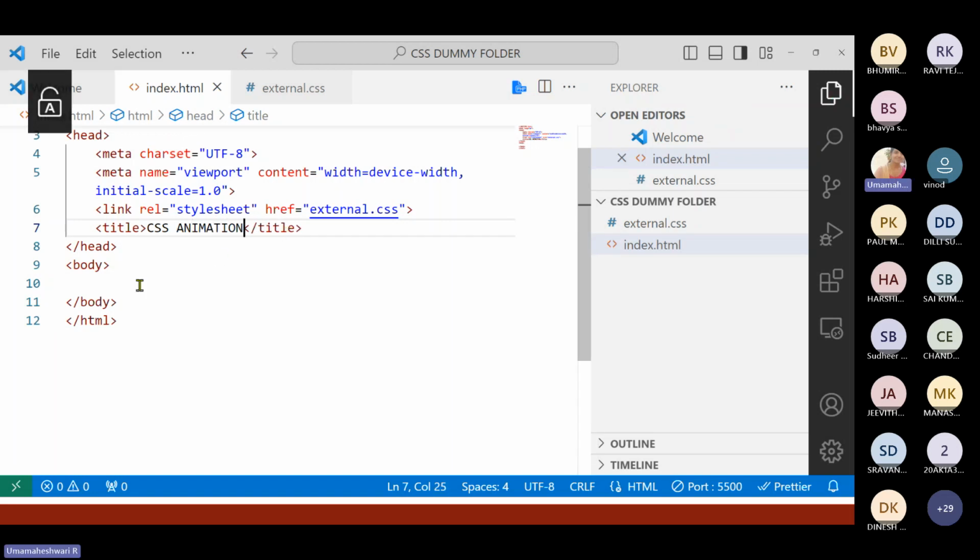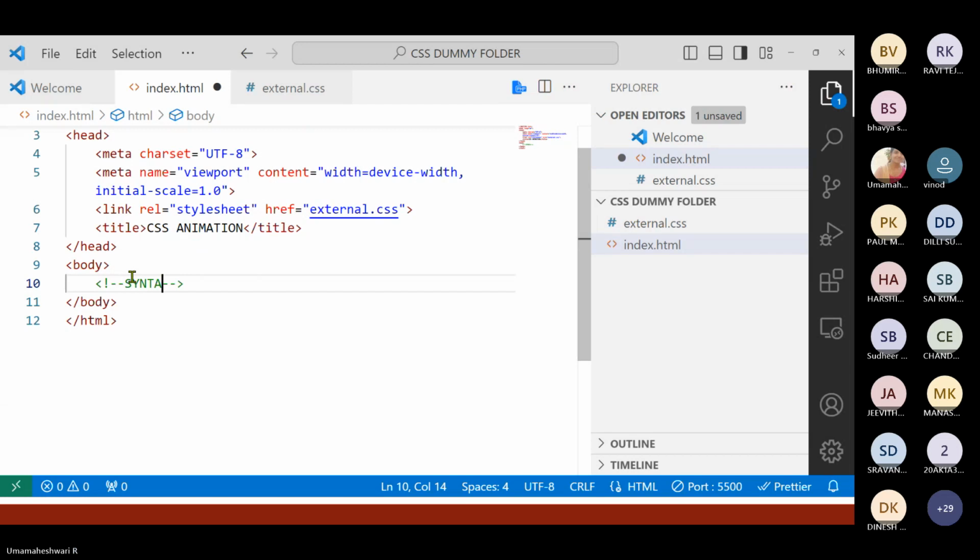Title is going to be CSS animation. First, we will see about the syntax. So first, we need to define a keyframe. To define a keyframe, obviously we need to use keyframes. This is the query to include. Using this keyframes, it will show you the stages of animation.